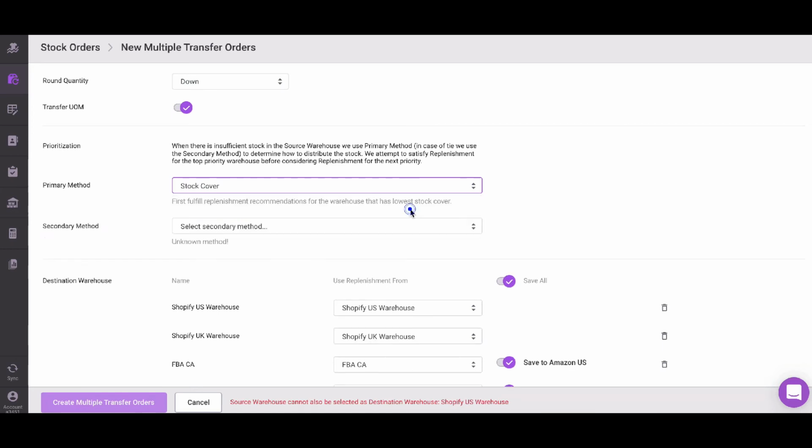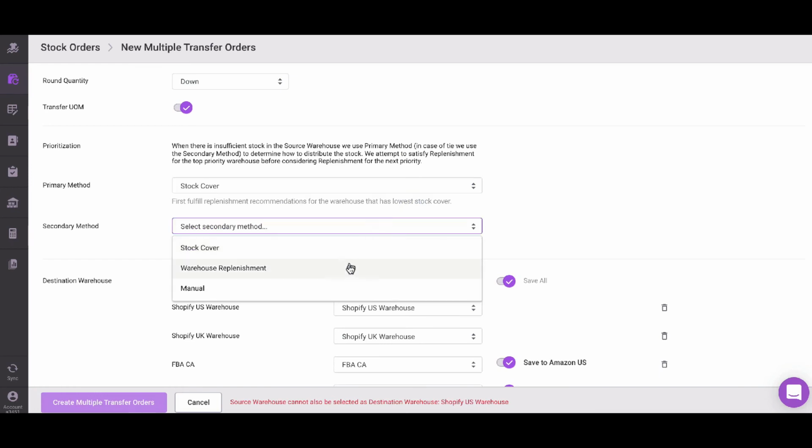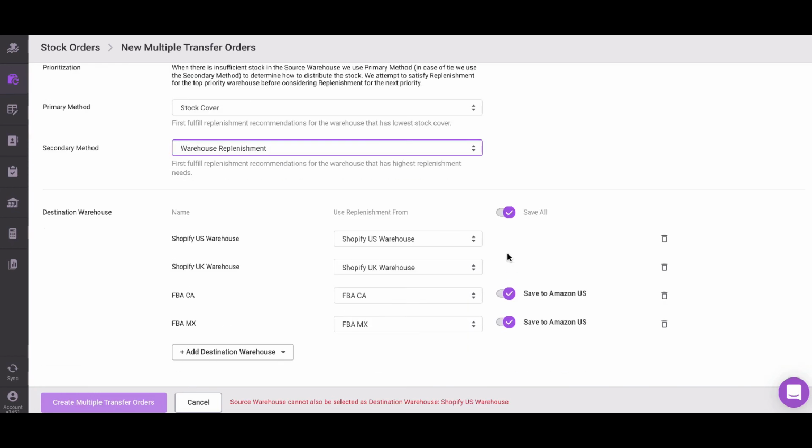I'm going to leave it as stock cover for the first one, and then the warehouse replenishment. Here again, I have all the warehouses. Then I have in the third column the save option, where we will sync all the information to our connected platform to manage and handle there. I'm going to leave it as it is.